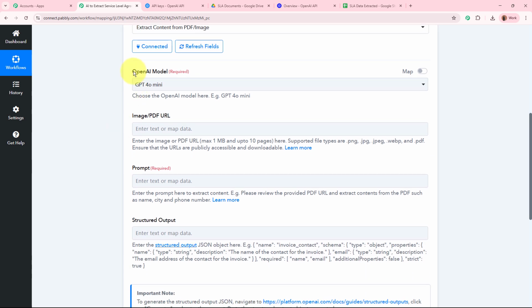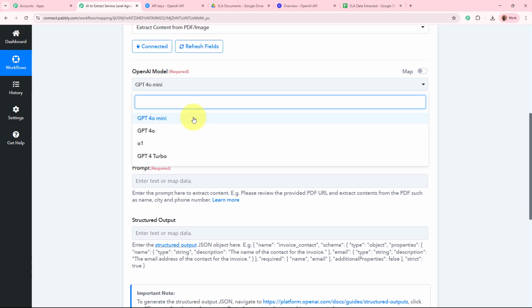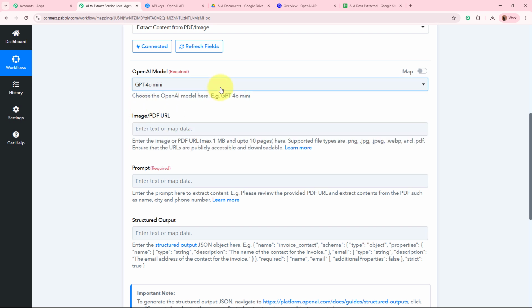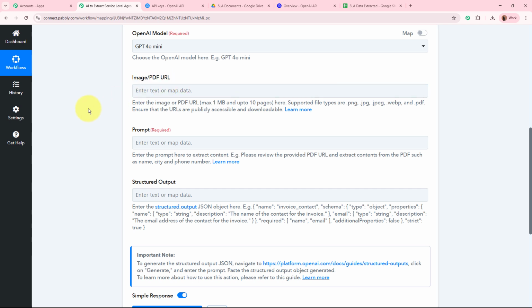After connecting, firstly, it is asking us to select the AI model. There are four options for you. I'm going to use GPT-4o Mini as my AI model. If you want to use any other AI model as per your business requirement, you can definitely do that, okay? Next, it is asking for the PDF URL, from which URL this AI agent should extract the data.